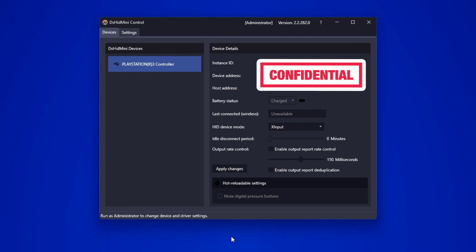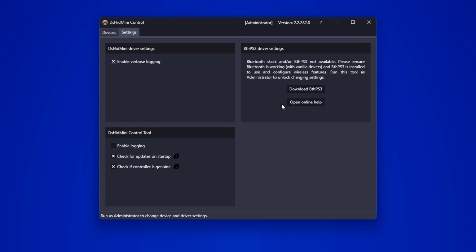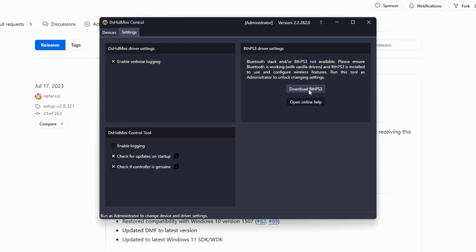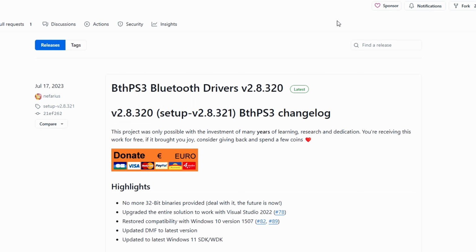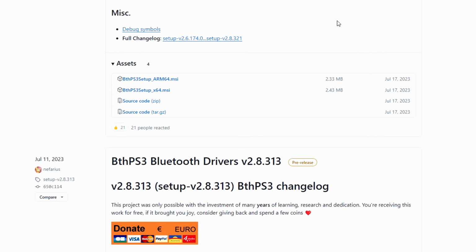Alright, to set up the DualShock 3 wirelessly, we'll head over to settings, and here in this section, you will see two different buttons. We'll click on the first one which says Download DsHidMini PS3. This will lead us to a similar looking GitHub page as before. From here, you will just scroll down a bit and download this second one which says DsHidMini PS3 Setup x64.msi. Not the ARM64 one, the x64 one.